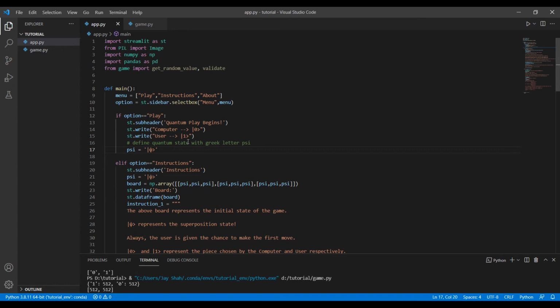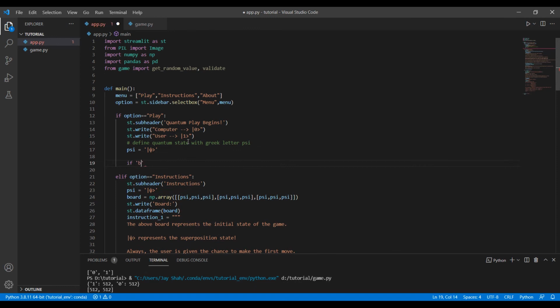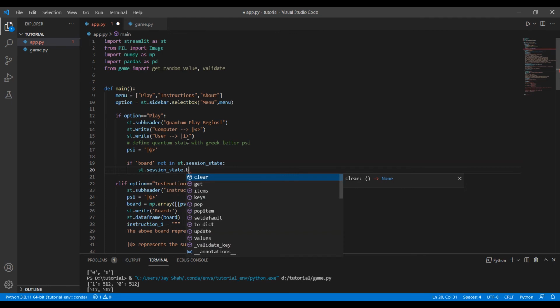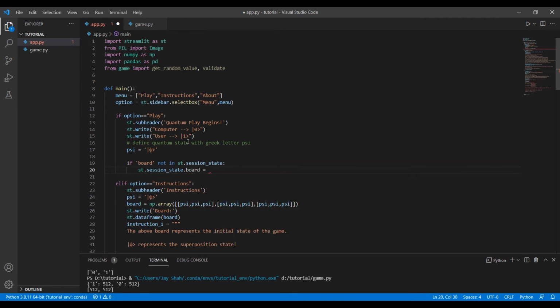And now I will tell you how this will work. We will define if board, which will be the simple name of your variable that you are about to define in the session state. So if board not in st.session_state, then st.session_state.board equals, what you can do here is just define it, and it's a NumPy array. Because I am lazy, I will just copy this from the link option and paste it here.